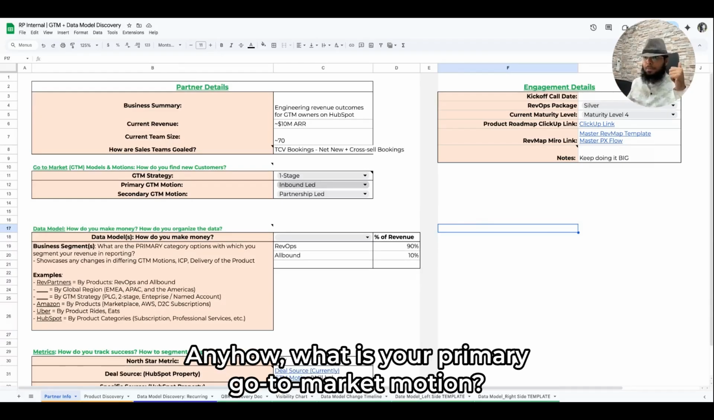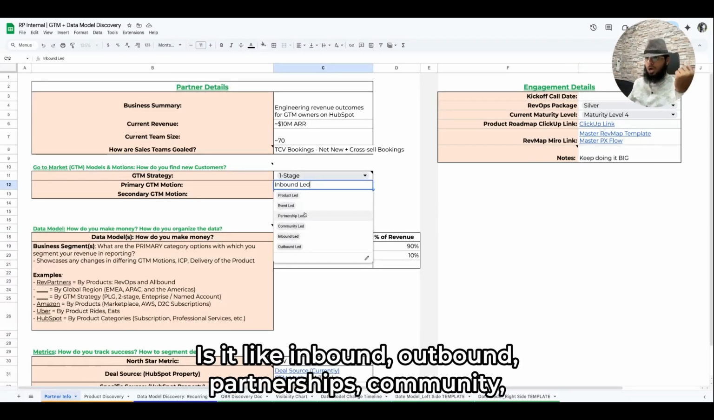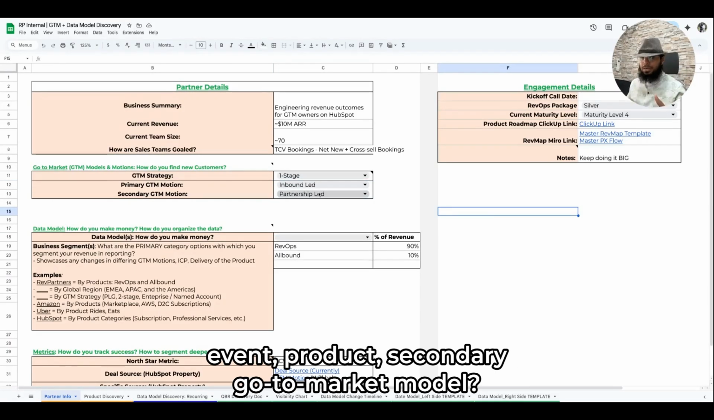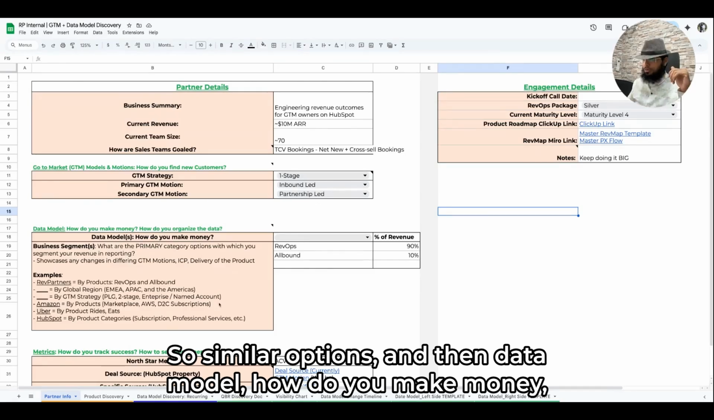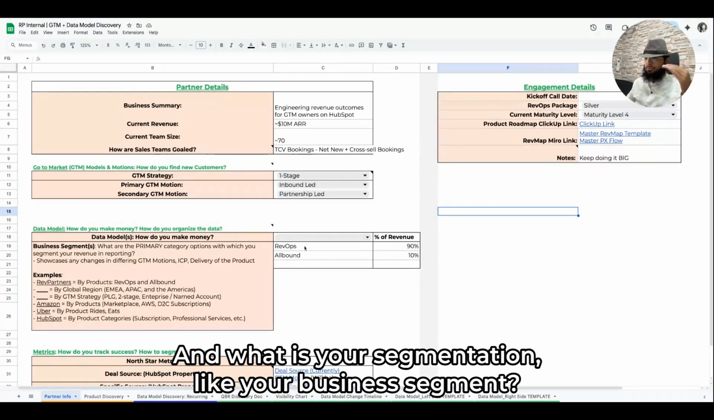Anyhow, what is your primary go-to-market motion? Is it inbound, outbound, partnerships, community, event, product? And the secondary go-to-market model, so similar options. And then data model: how do you make money? How do you organize the data? And what is your segmentation, like your business segments?